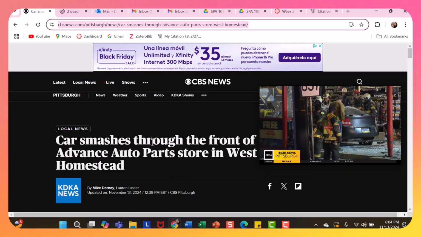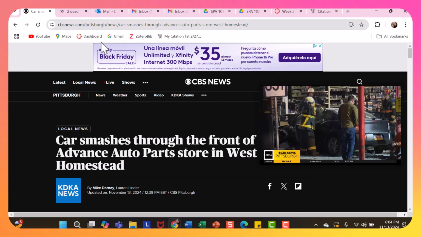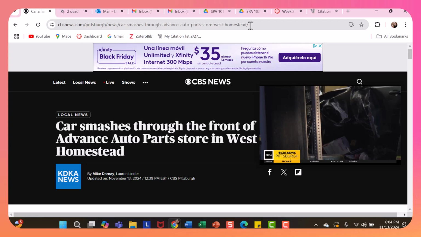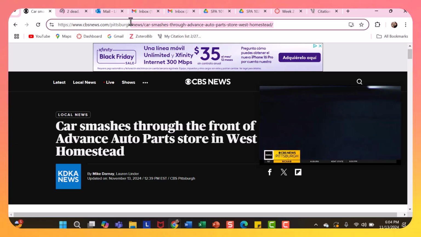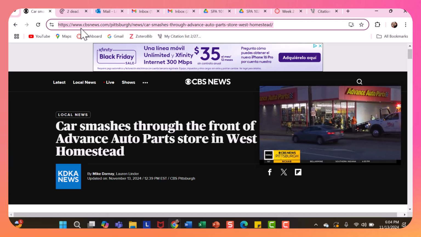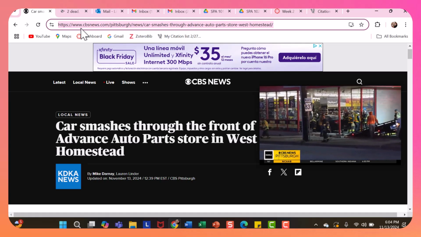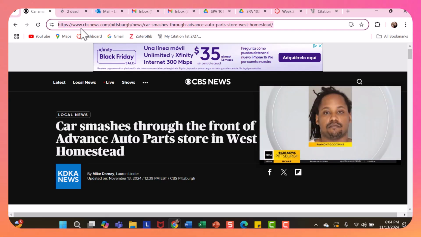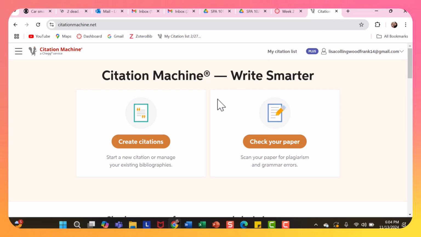So first I'm going to go to my local news story. Once I have read it and summarized it, I am going to go up to the address bar and I am going to copy the entire URL. So I just selected all the text in the box, and then I used Control C to copy. And my go-to for creating citations, at least currently, is Citation Machine.